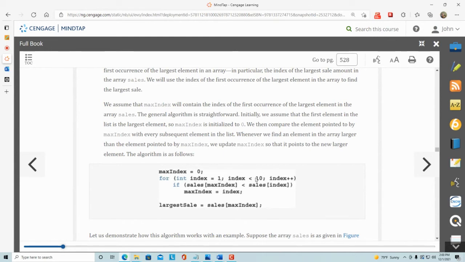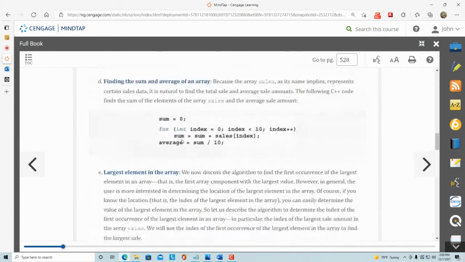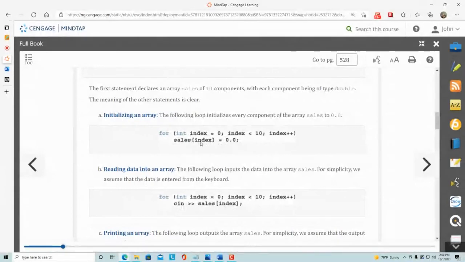Okay? And then index less than 10. The reason this one is 1 is because 1 is the second number. But now we're using index, not max index, but index. And index in this case is going to go into sales, which is the array that they declared right up here, sales index.